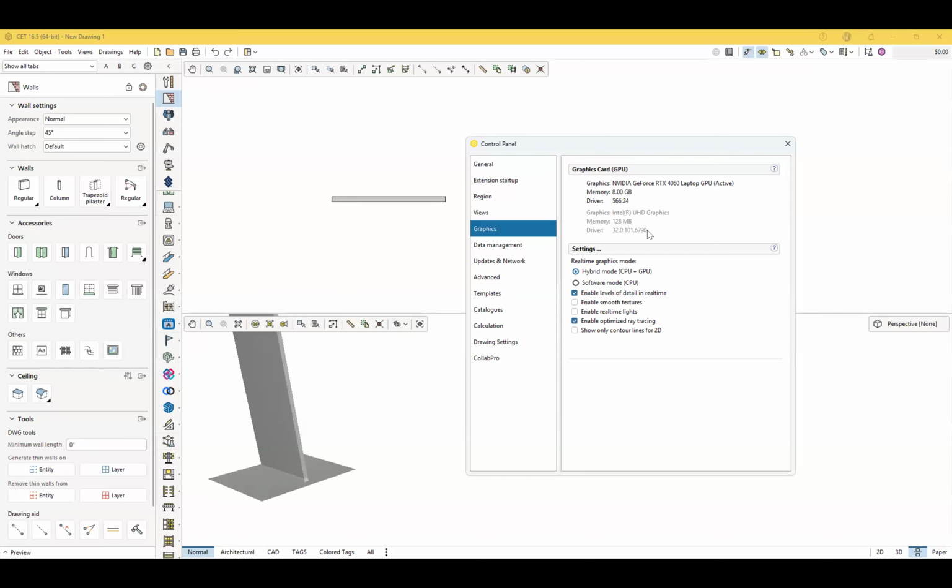All right. The other thing down here in the settings area. First of all, you should always be running in hybrid mode. If you are running in software mode, that means you're not using your graphics card and you're not going to be able to do really anything in 3D. CET is not designed to be used in software mode. So if you look at this and you're in software mode, that's a pretty good indicator that maybe the computer you're using is not appropriate for running CET.